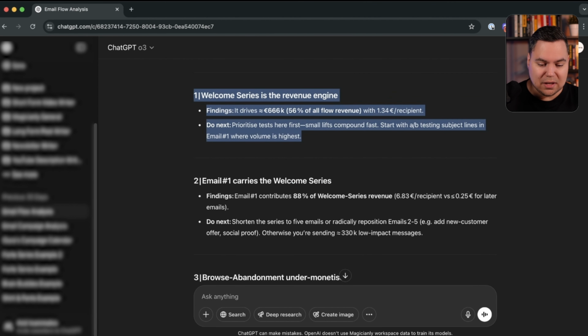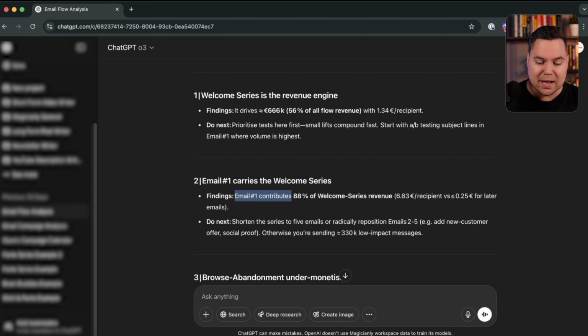Then to see next, email 1 carries the welcome series. Findings: email 1 contributes 88% of the welcome series revenue. Do next: shorten the series to 5 emails or radically reposition emails 2 to 5. So add a new customer offer, social proof. Otherwise, you're sending 330k low impact messages.